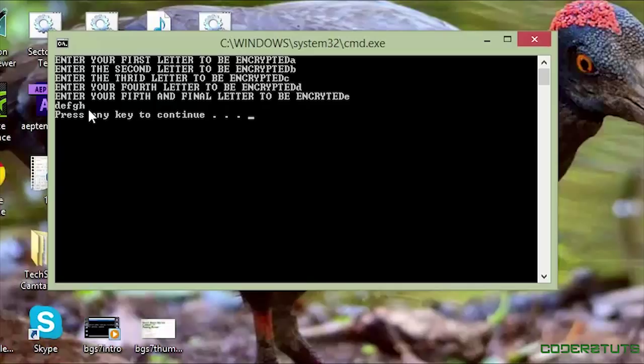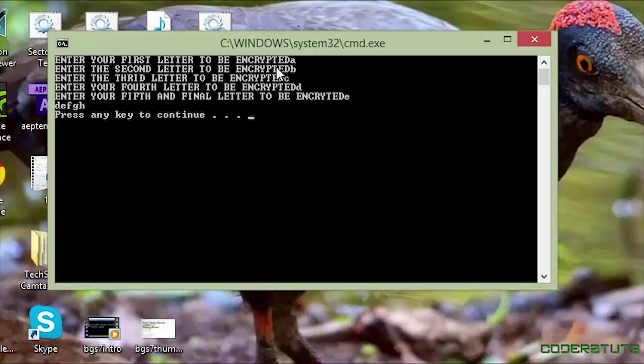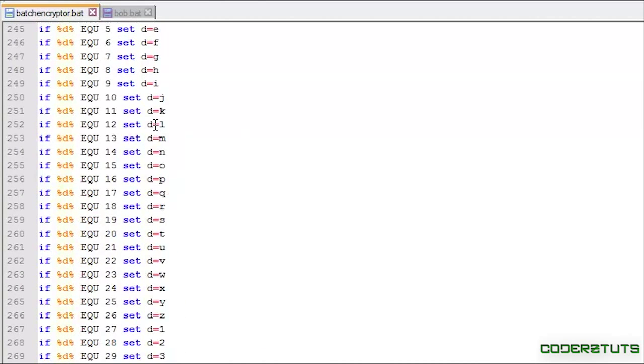Now, let me explain a little bit of what I said before, how I accidentally put A, B. This encryptor can only handle 1 letter at a time, otherwise it will crash. Granted, that's how the code's been set up. So, we've seen that it works, but now how to decrypt D, E, F, G, H. Let me just open this up.